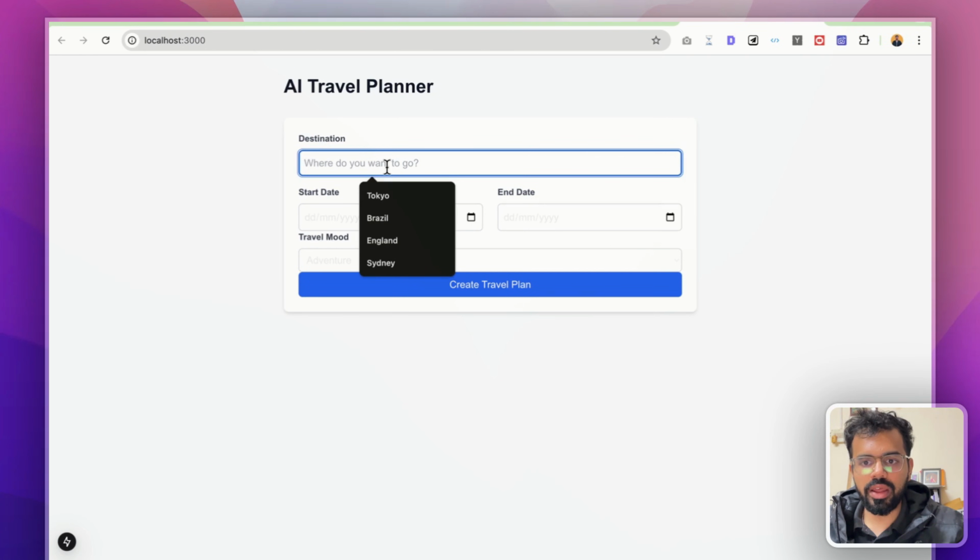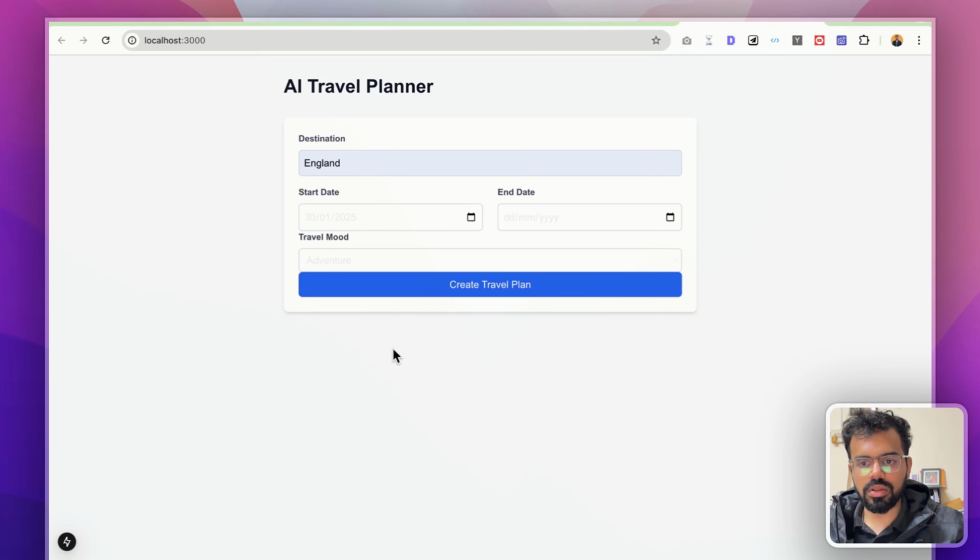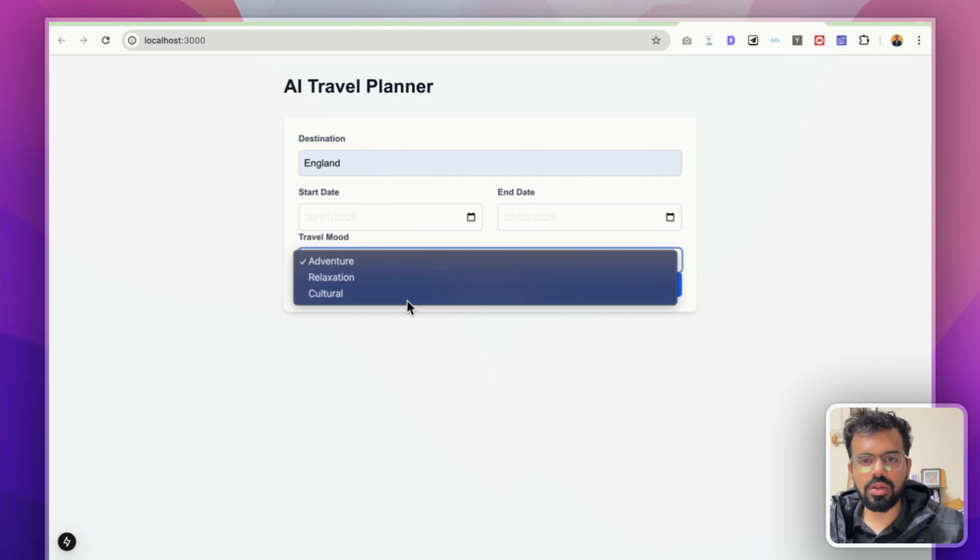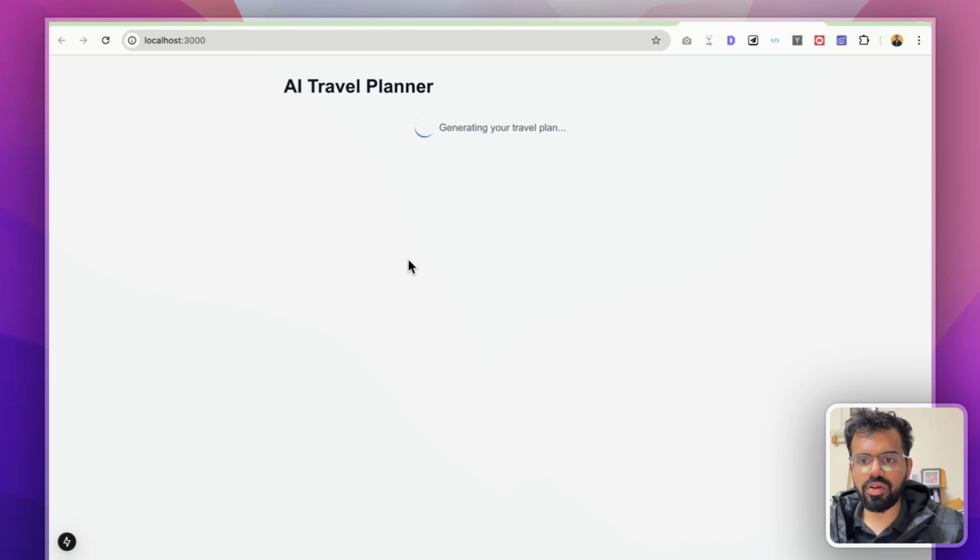So let's try running this again. I will select the city to be England. I will select the date to be 30th to 5th of February. I will select the mode to be cultural, and let's see if it can generate a travel plan. I like the loading animation over here. It looks slick. So let's wait for the travel plan to come up.